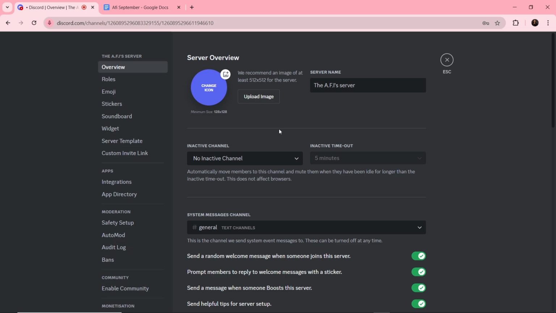Then click on Save Changes at the bottom of the server settings page. I would like you to know that only users with the Manage Server permission or the server owner can change the server icon. The server icon appears next to the server name in the left sidebar, which you should know.